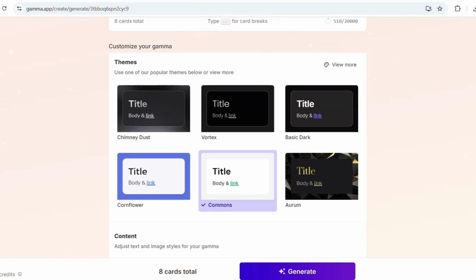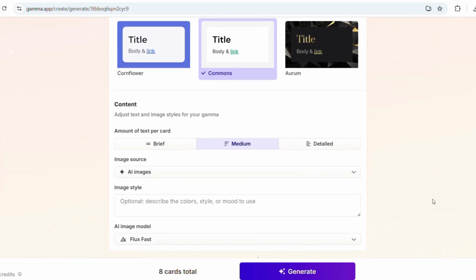Step 4. Customizing your project. Below this, we are getting options for the amount of text per card. Here, we are selecting Brief. Now, we want to see more themes.